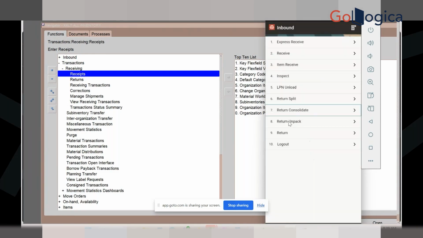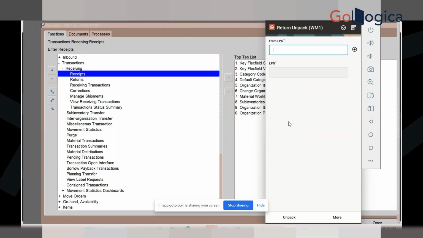Then the return, unpack. What does unpack do? Does it open the LPN and then it is no more an LPN? In general, unpacking is to make the quantity loose instead of putting it in an LPN. Right, it is no more.